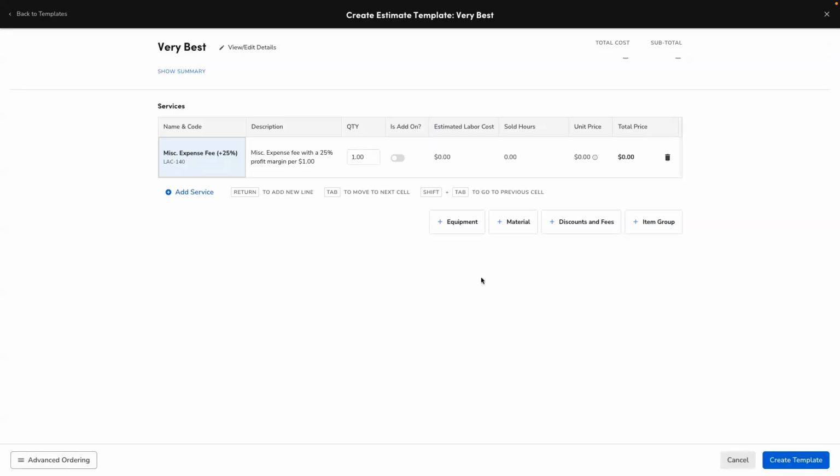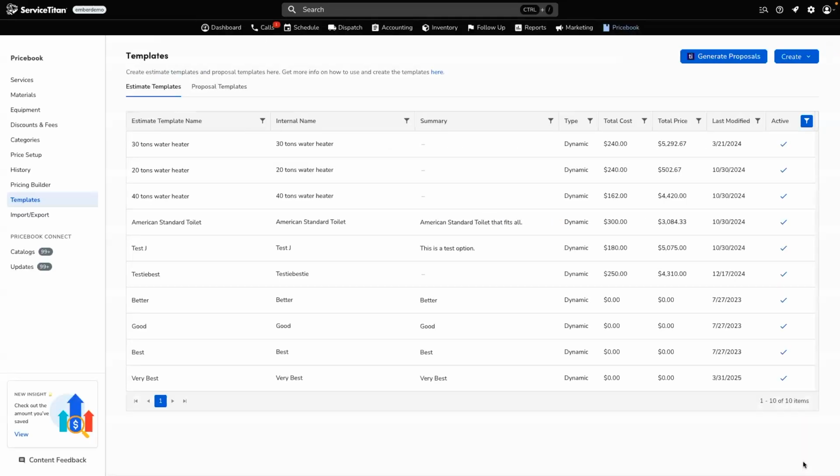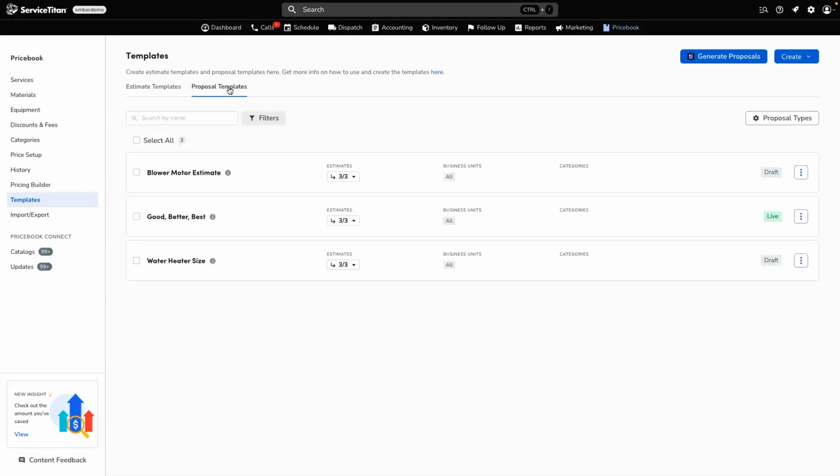And since we're just creating an example, I'm just going to go ahead and create the template. So now under estimates, we have the good, the better, and the best that were existing, and we have the very best that we just created together.